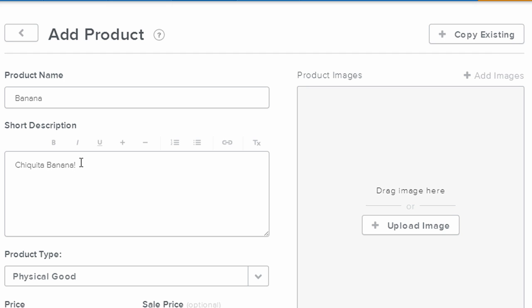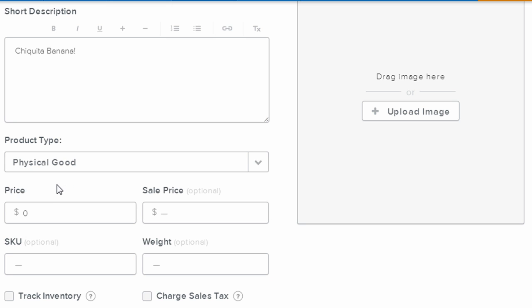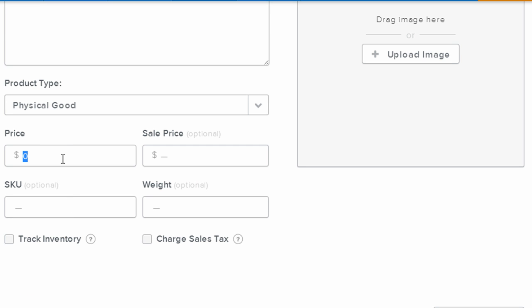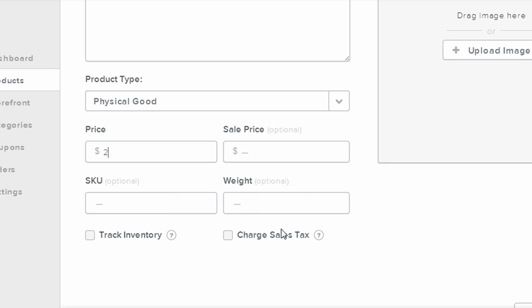You can add a short description, and there's a few basic formatting options here. You select whether it's a physical good or a digital good. You do need to have a business plan with Weebly in order to sell digital goods. You can add a price and a sale price, weight and a SKU number. You can track inventory, which is also part of the upgraded business plan.